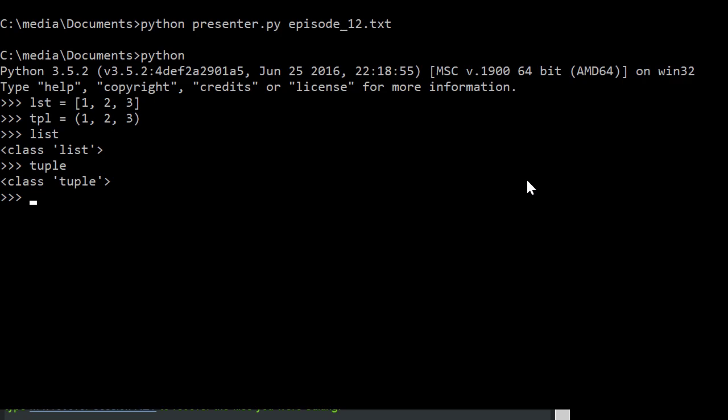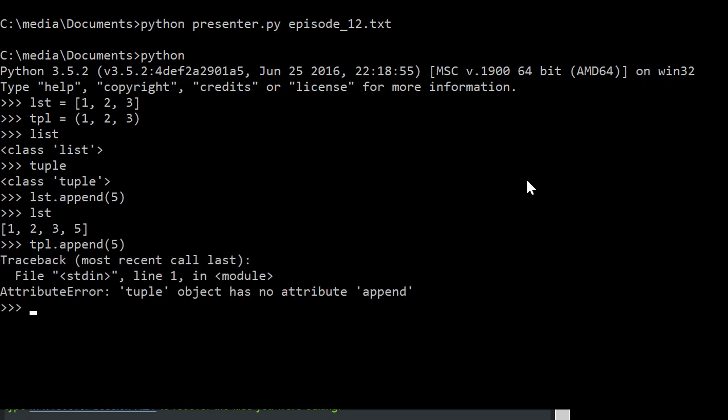Okay, so with a mutable object, you can change it. So list.append, I'll append 5 to it, and I can show the list. You can see that 5 has been added to it, so the list has been mutated, changed, updated. If we try to do that with a tuple, it won't let us. I don't even think it has an append method. Yeah, it doesn't have an append method.